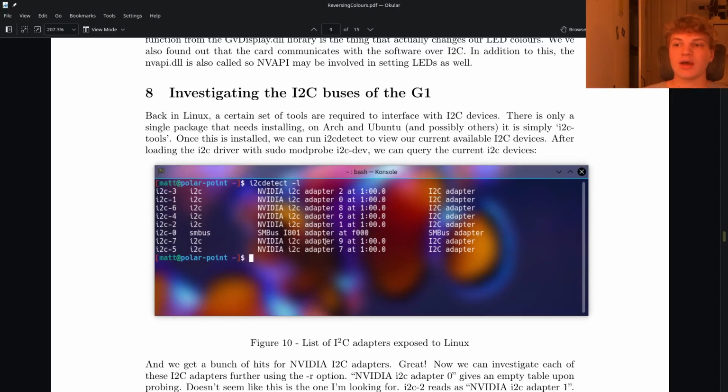Now, I can actually go ahead and investigate all of the I2C buses that the G1 exposes, because in Linux, the kernel has native support for interacting with I2C devices. You need the I2C tools package in order to do this.